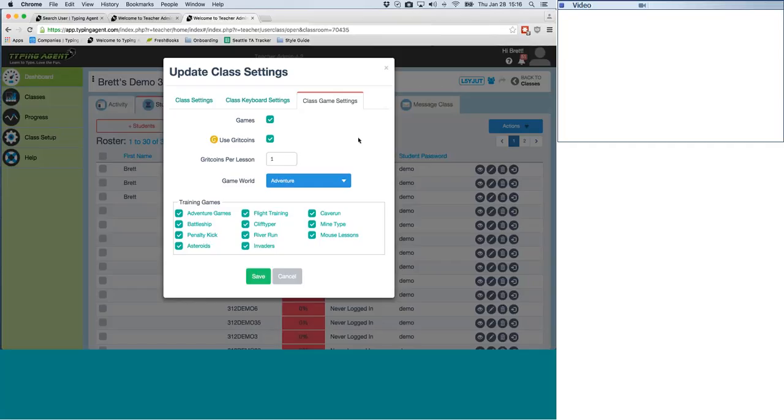Is there a way to set it up so that they have to complete a lesson before they can do a game? Yes, if you do the grit coins, they won't be able to play a game until they've completed at least 1 lesson and earned a grit coin, because they'll have to put in a grit coin to be able to play any games at any point.